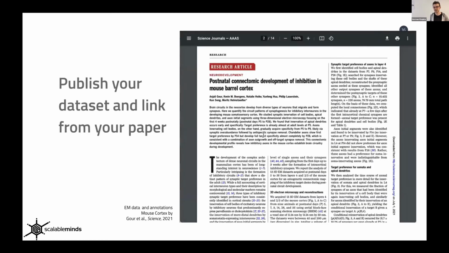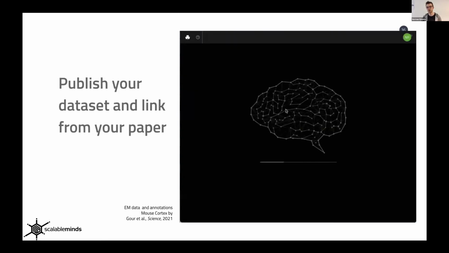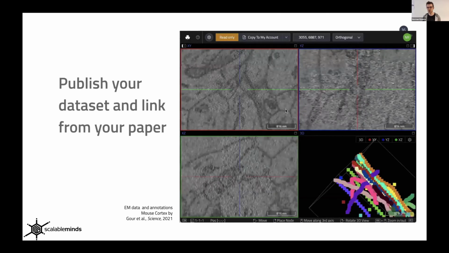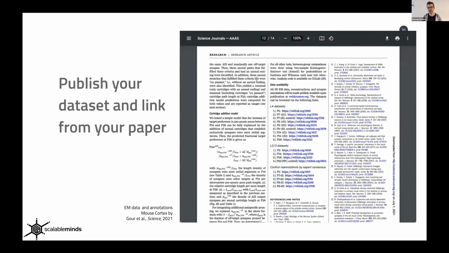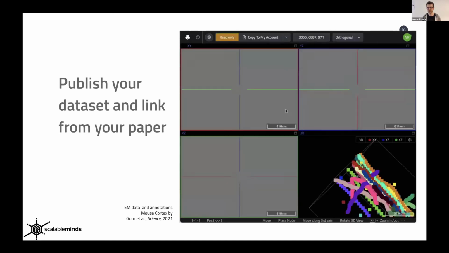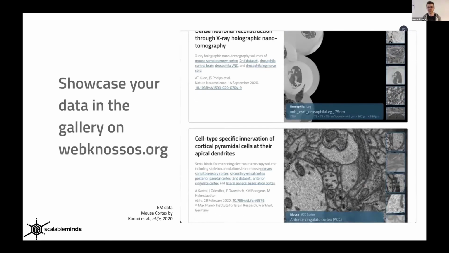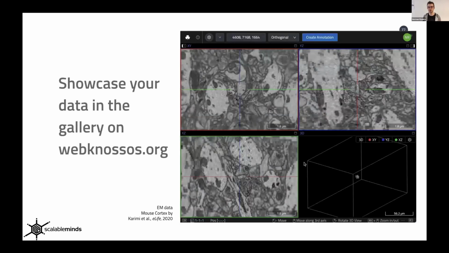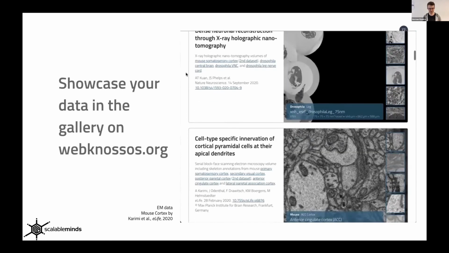And once your publication is ready, you can also share your data alongside your publication. You can put links into your paper to specific locations in webKnossos, maybe from a figure caption, and then your readers will be able to explore the data and the story that you're trying to tell interactively from webKnossos directly by just clicking on the link. And we do have a gallery of published data sets on webknossos.org, and we're always looking for more data sets to add to that list.